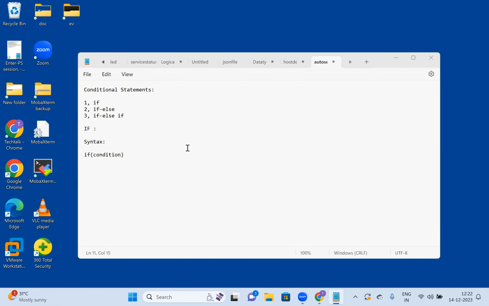Hi, in this session, we'll discuss conditional statements in PowerShell. In that, as you can see here, we have different types of conditional statements: the if condition, if else condition, if else if, and so we have the switch condition as well. First, we'll discuss the conditional statements, starting with if.